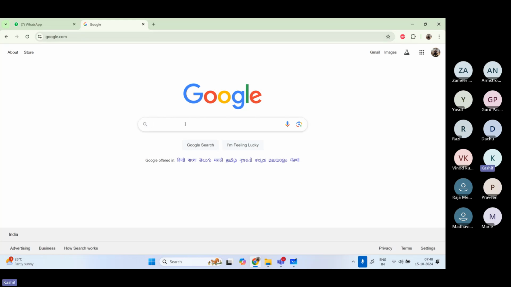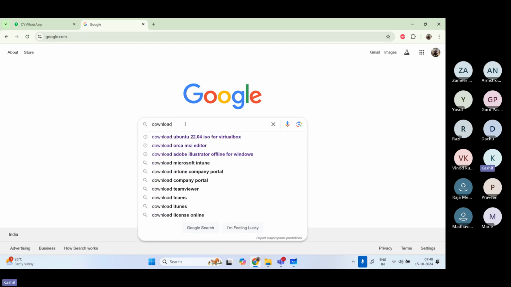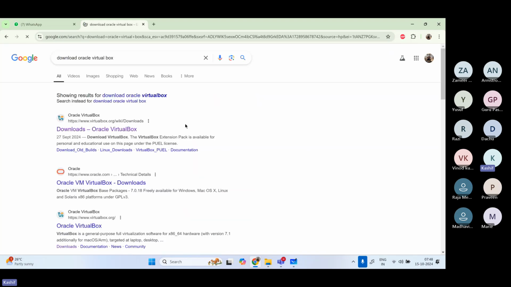Okay, and you need to type in download Oracle VirtualBox. Because we need to set up a virtual machine, you can set it up on Oracle VirtualBox, or you can do it on VMware or Hyper-V, anything of your choice. But I would recommend you go with this one, Oracle VirtualBox. When you type in Oracle VirtualBox in Google, the first link is this one: download Oracle VirtualBox.